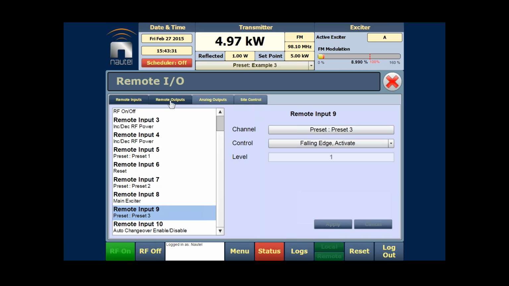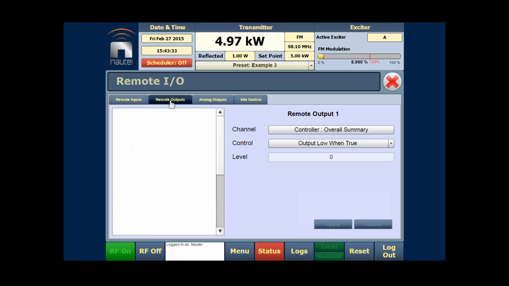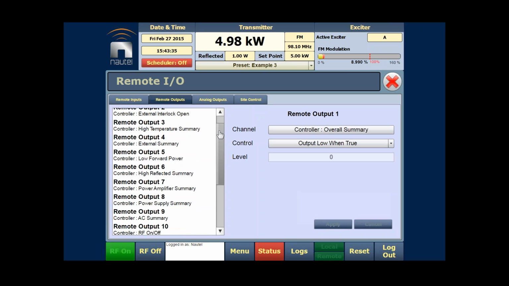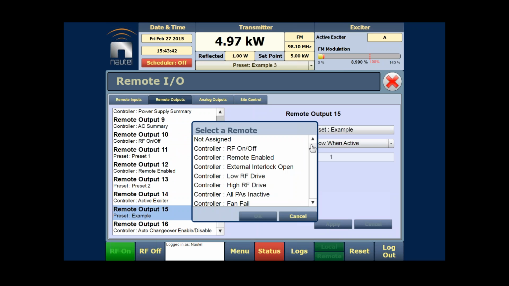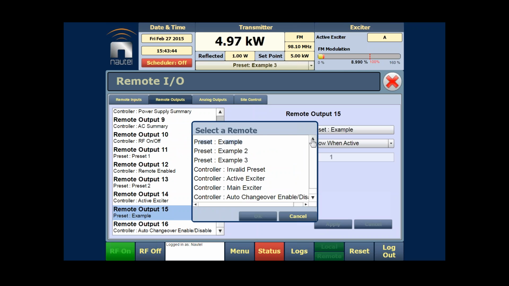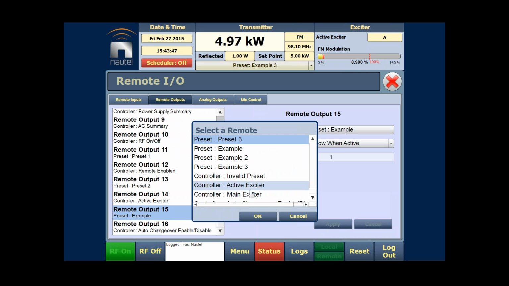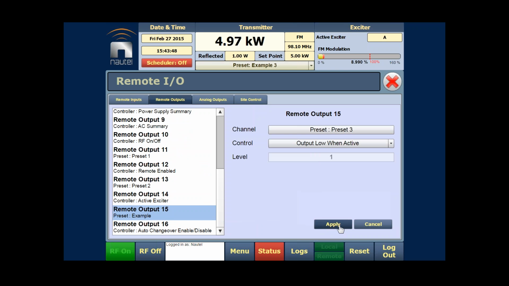It's possible that the preset Example is used as an output as well, so I'll check here too. And yep, turns out it's on output number 15. So I'll select that. I'll go ahead and scroll down and change that one to preset number 3 as well. If I hit apply, the screen refreshes, and output number 15 is now set to preset number 3.